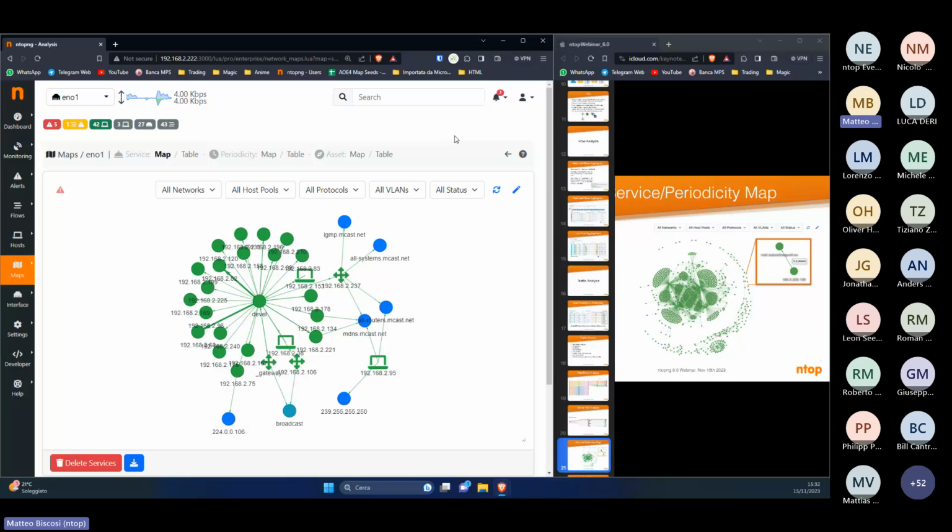In the last version, we decided to enhance this feature by displaying around 2 or 3,000 flows on the page. Now, in this case, I have a few flows. However, we really enhanced it with a lot of filters and the possibility to filter and understand whether the service or the periodic flow you have in your network is right or not.